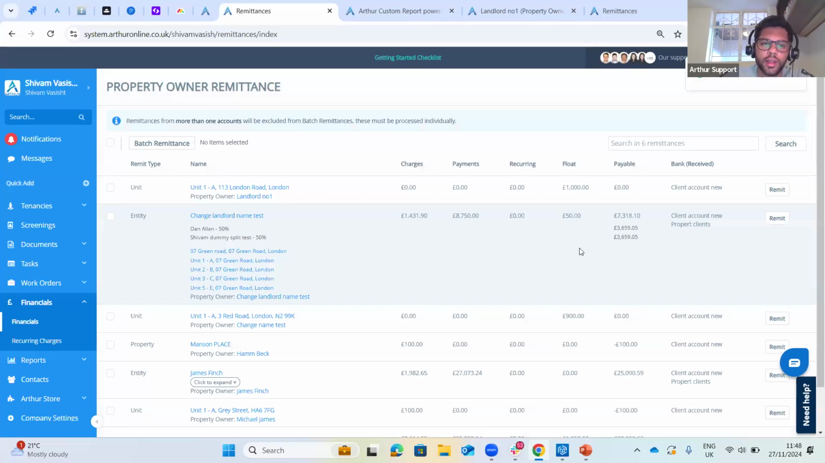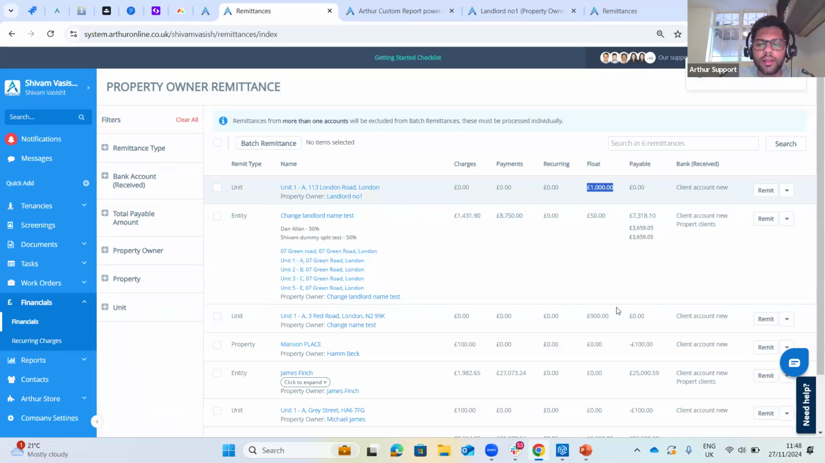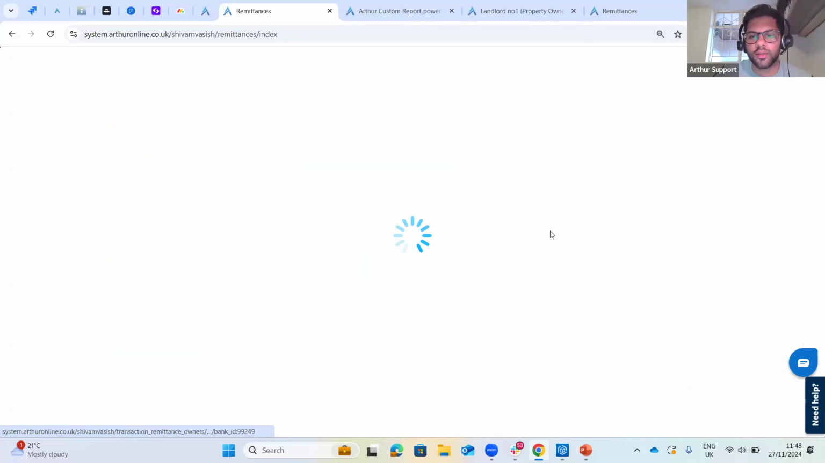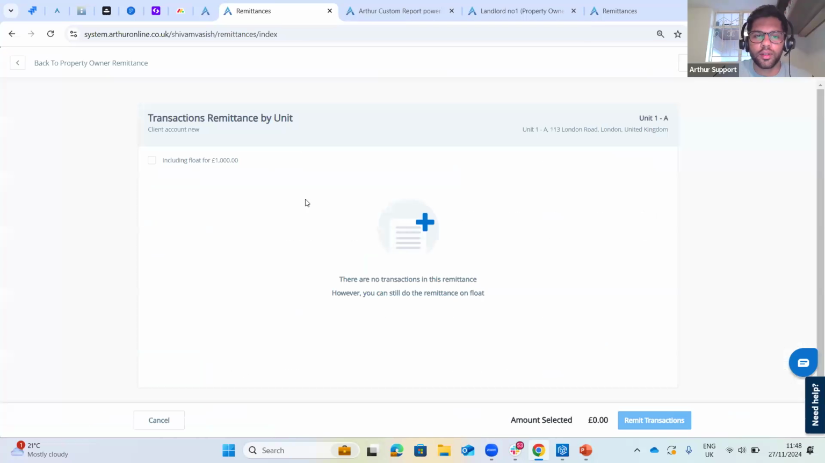And what you'll see now is this float balance has now adjusted to £1,000 because we had that £500 initially that we received from the landlord. And now from the next rent, we've retained £500 from the rent. So instead of sending the rent across to the landlord, we've retained an extra £500. So now we are holding a total of £1,000 float. If you wanted to go and refund the full £1,000, you can click that and create a remittance for £1,000.